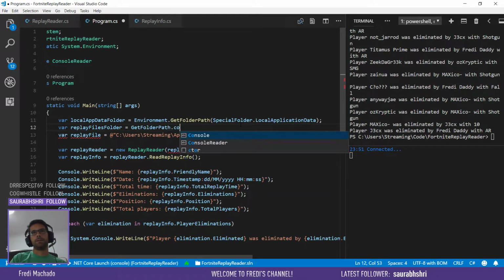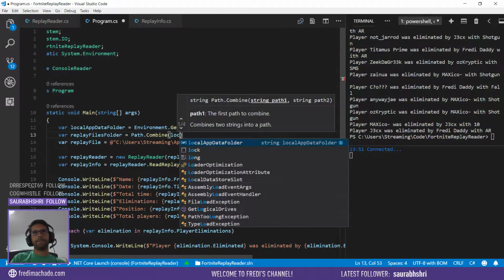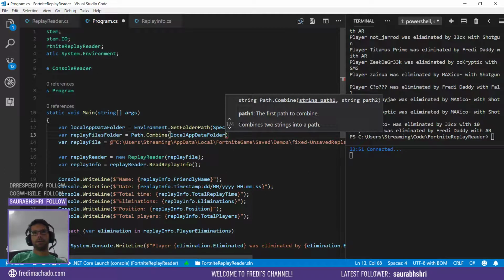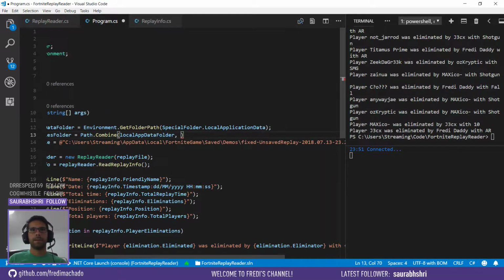the replay files folder should be like Path.Combine, System.IO, I guess. Yep. Combine. And we're going to combine this with this thing here. Should be alright.